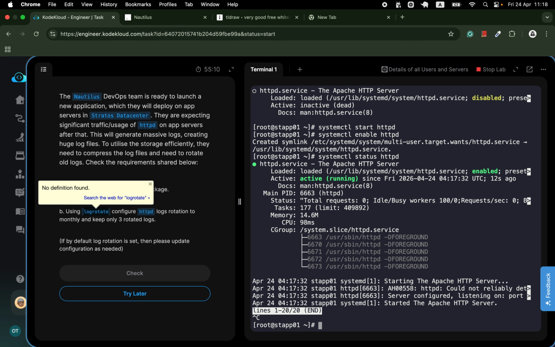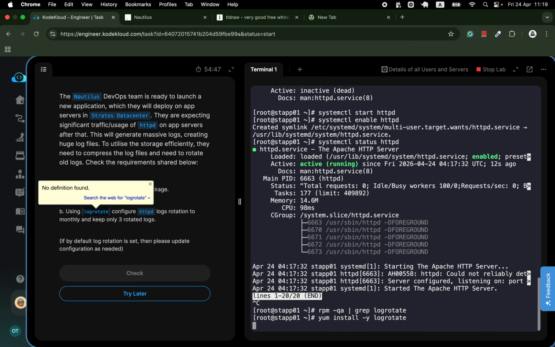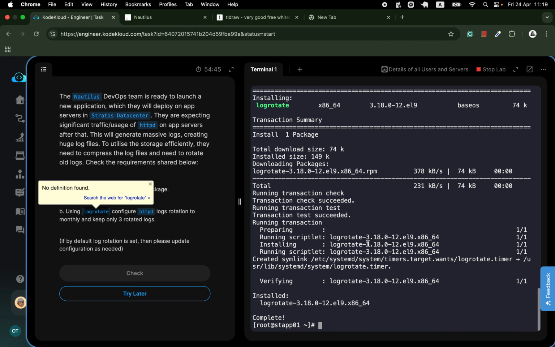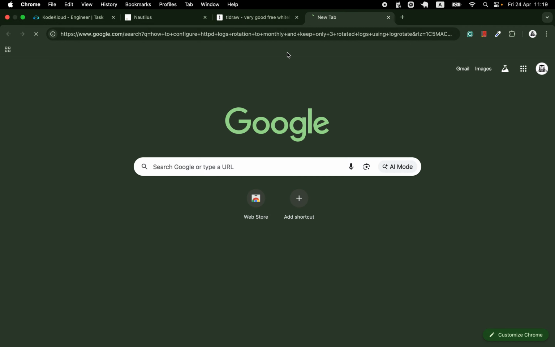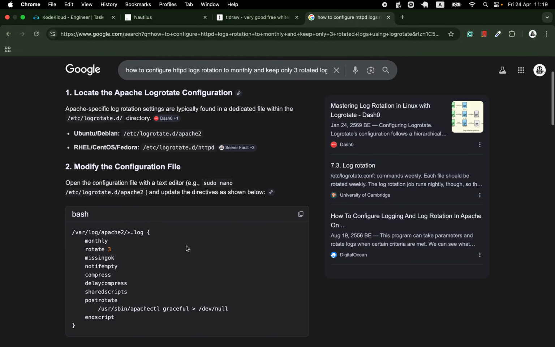Let me check with the Red Hat Package Manager, rpm -qa | grep logrotate. We don't have any packages related to logrotate, so we have to install it. yum install logrotate -y. Now we will find the command line for how to configure logrotate.